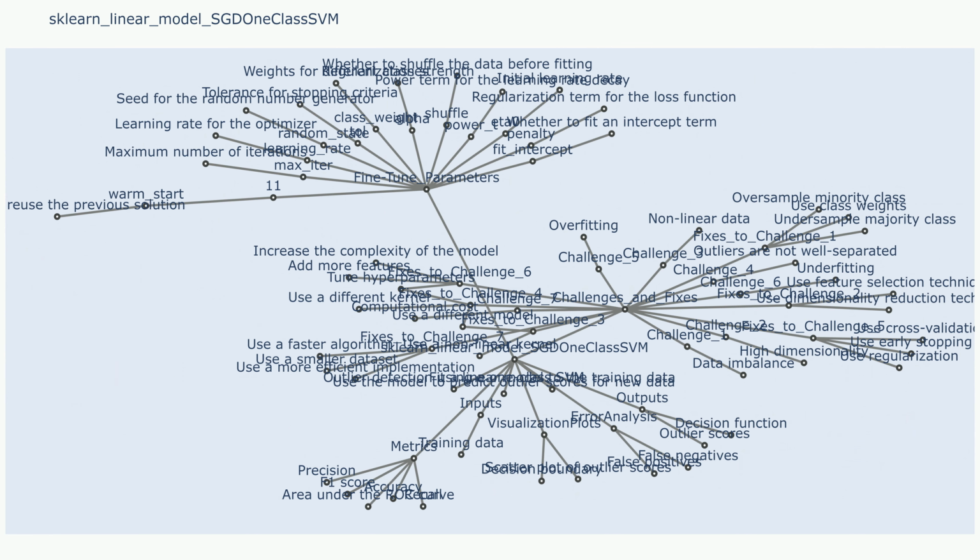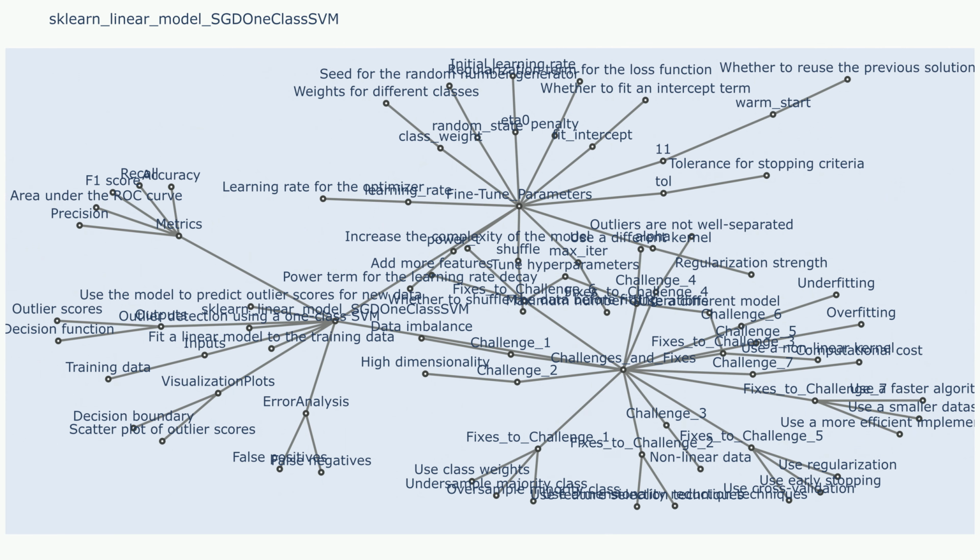Visualization plots. Scatter plot: plot the data points in a 2D space, color coding them based on their decision function values. This can be useful for visualizing the learned decision boundary and identifying outliers.